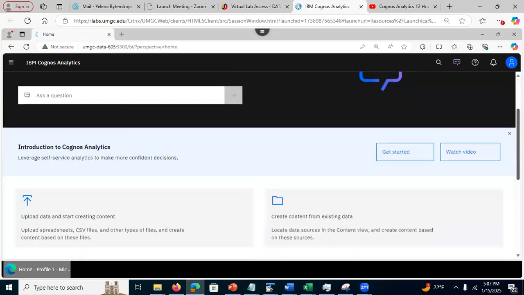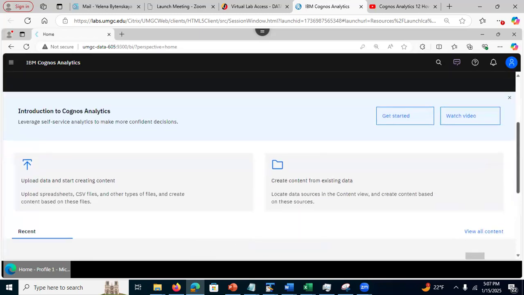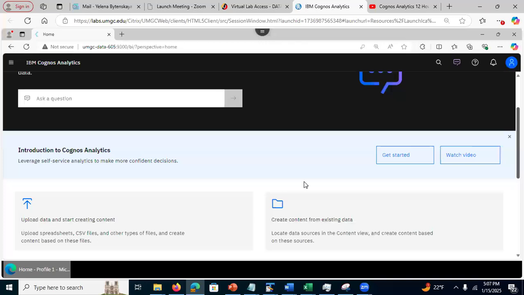Alternatively, it will appear in this section here. You will see what you had recently accessed. At the moment, I didn't have anything recently accessed. I cleared it for the purpose of this session, right? So you can access the content area right here, right?